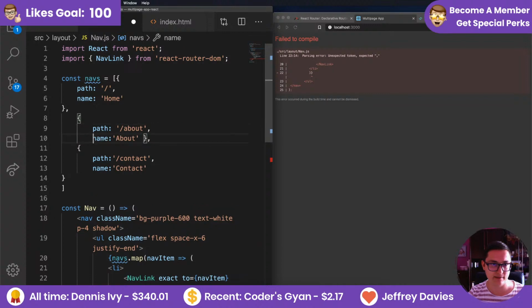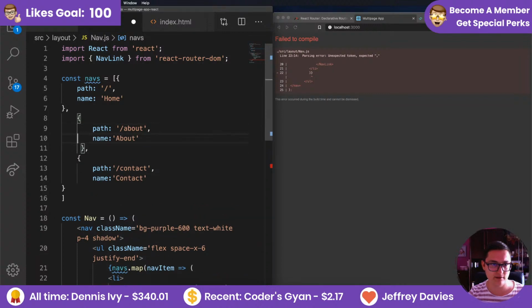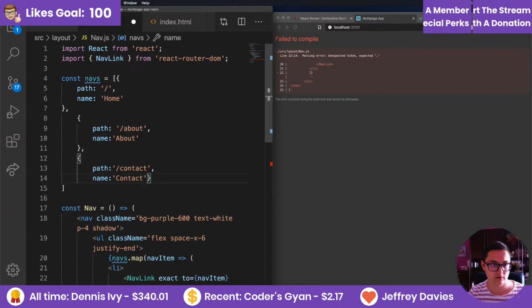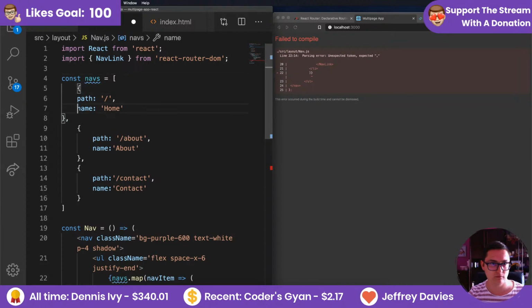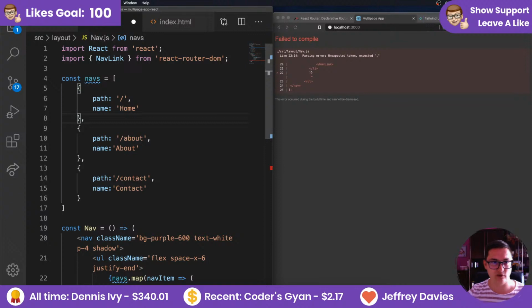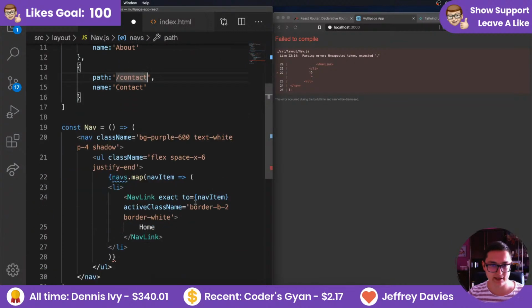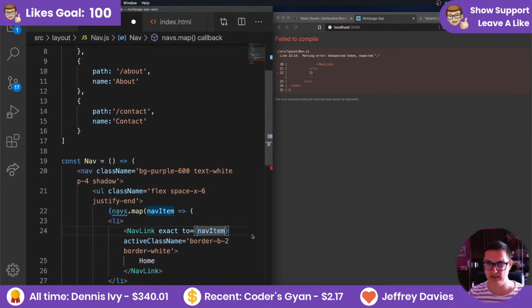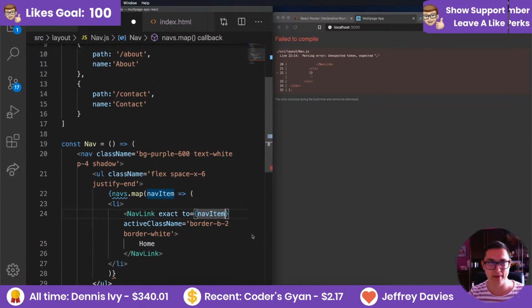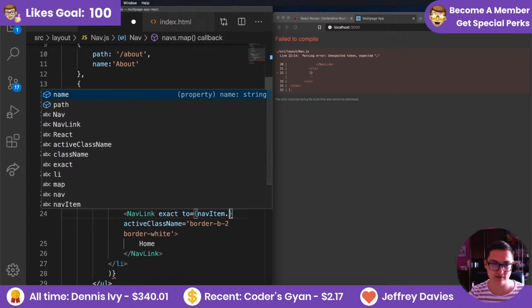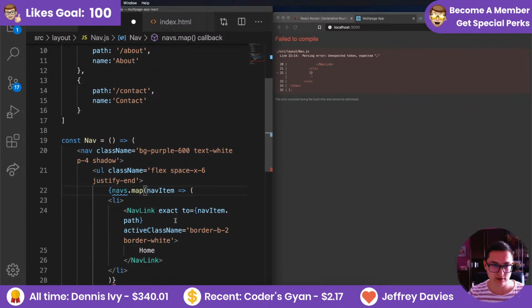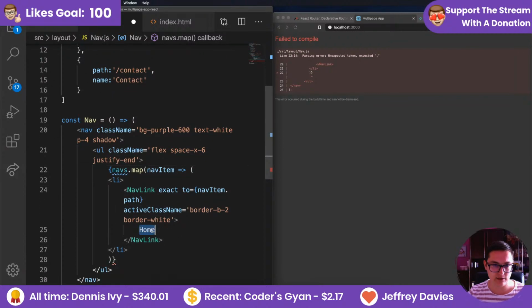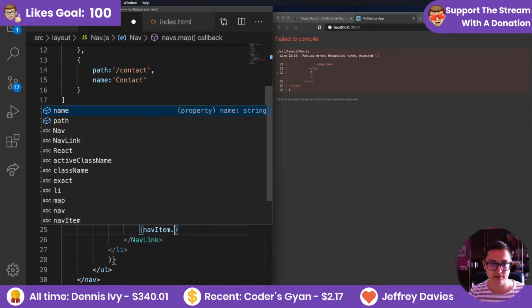Okay, maybe I have something wrong somewhere, and that's why it's not working. It feels good, I don't know. Yeah, I like formatted code. Good. So we have the pets and the name, and here we can map the pets. Here we can say the pet, nav item, that pet, and here we can say navItem.name.